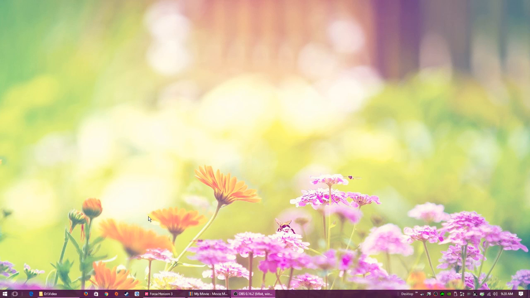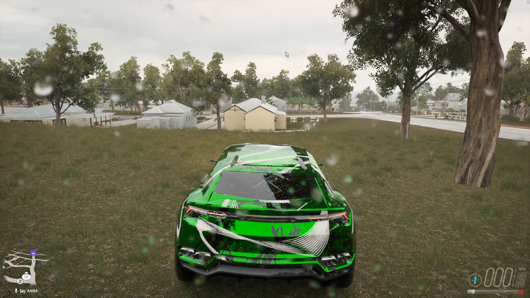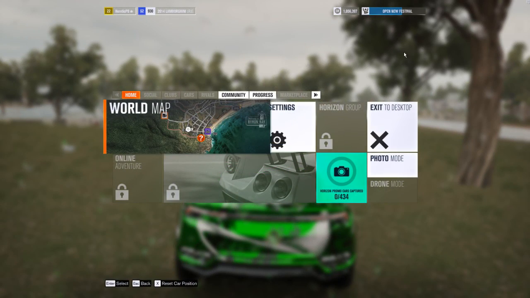Ignore the backgrounds. This is my girlfriend's computer. I am building my own computer. But for the time being, she has a pretty good computer, so I'm using that. So I do have the game up and running. Actually, at least from the last video I had.